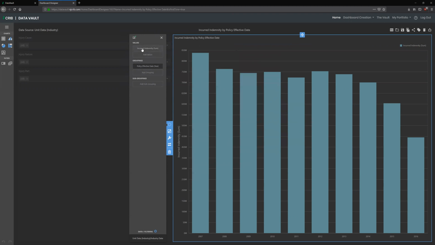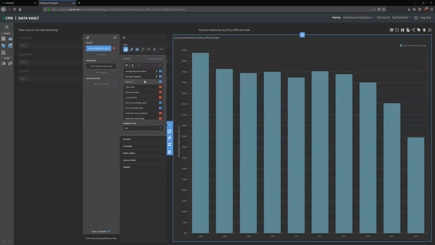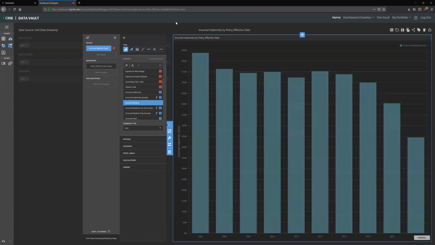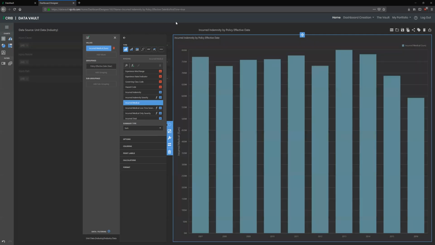So what I want to do is actually change incurred indemnity to be something different, like incurred medical. All I do is click the value and find incurred medical and click it. At this point in time, incurred indemnity is being changed to be incurred medical and is being displayed there. But now I actually want to compare these two values. I want to show how incurred medical and incurred indemnity are compared. To do that, I'll add a separate value instead of changing my incurred medical to be incurred indemnity. And now I'll just add incurred indemnity as a separate value.